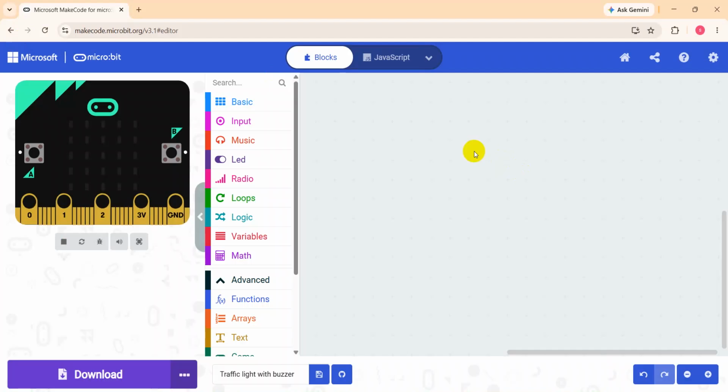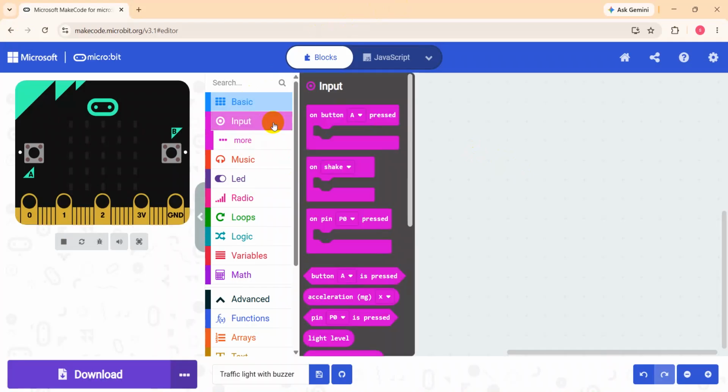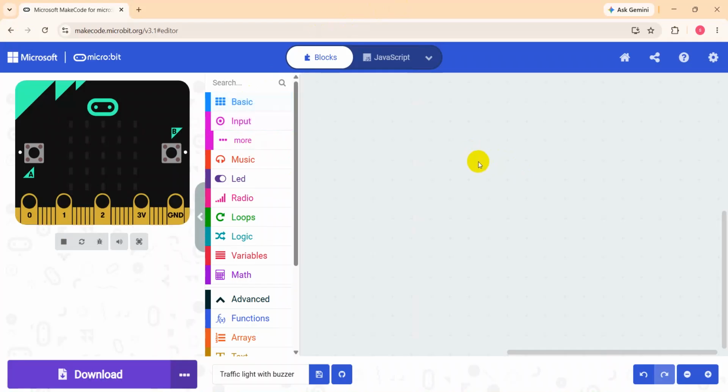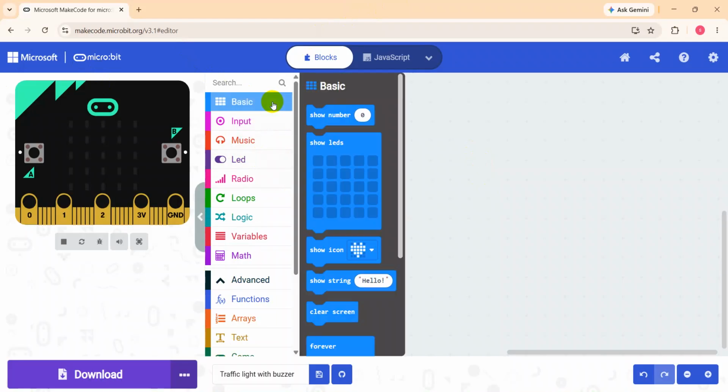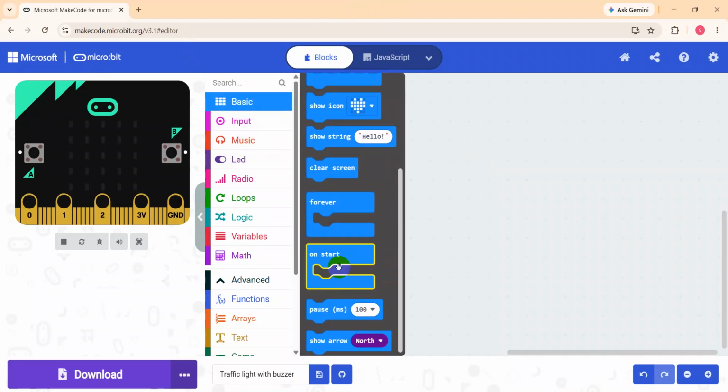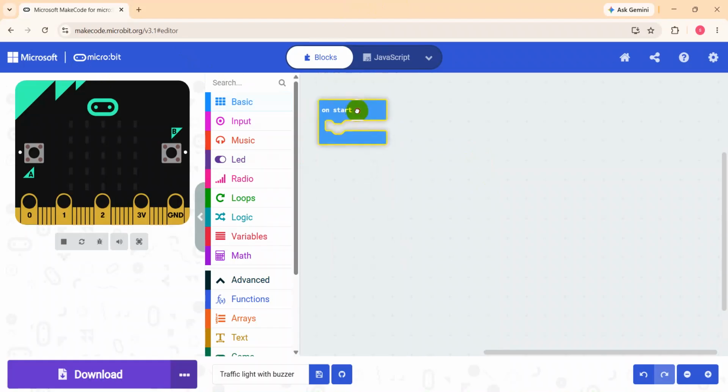Before that, let's start the beginning at the set 1. So at the set 1, we will use the basics and input. Only that, then I will tell you about the forever blocks. The forever block is so many, so I will tell you later. So go first, go basics and take on start block.